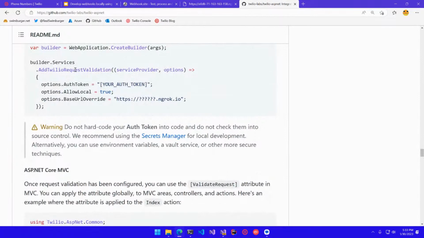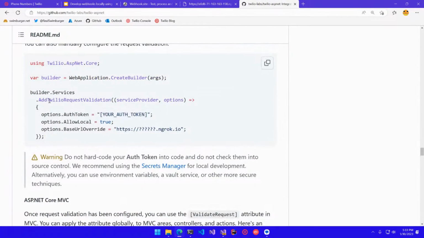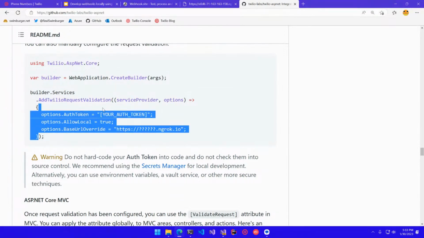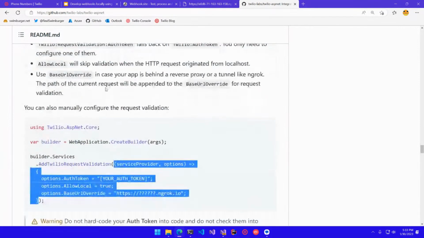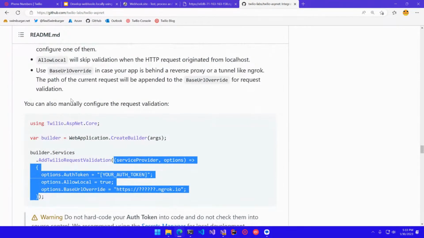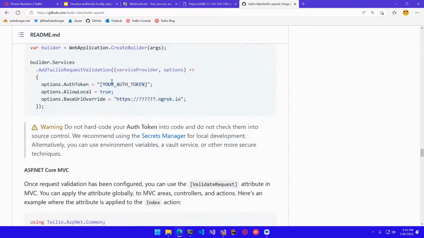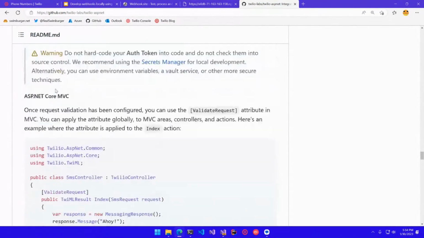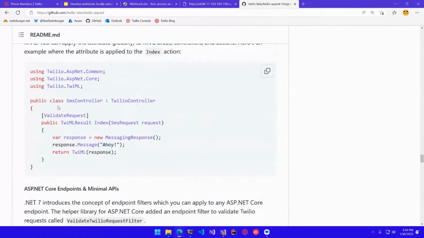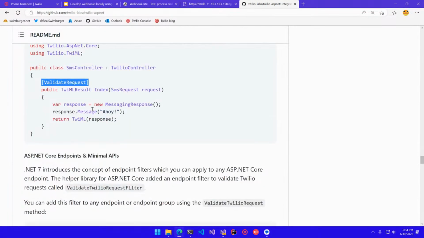And then inside of your startup, you would do .add Twilio request validation. If you leave this empty, if you don't specify this, then it will use those appsettings.json or whatever you pass into your .NET configuration. But you can override it this way if you like. In MVC, you would add this attribute, and then it will do the validation for you.